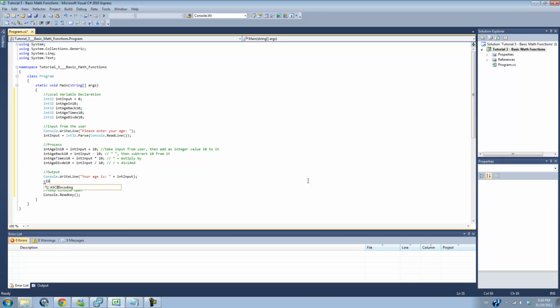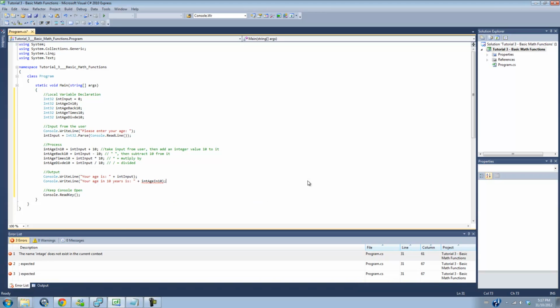Now we're going to do a few more outputs. We're going to do console.writeLine, "Your age in 10 years is" plus int age in 10. Now we're going to do console.writeLine, "Your age 10 years ago was" plus int age back 10.